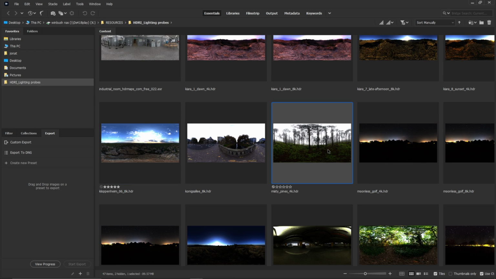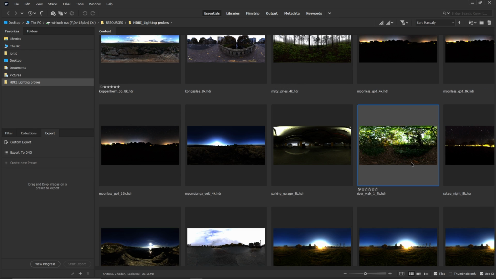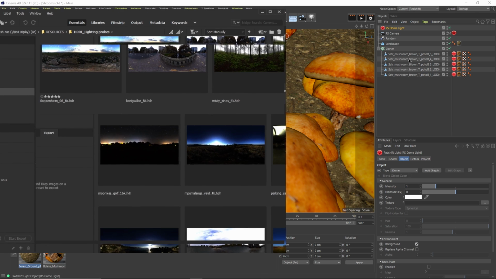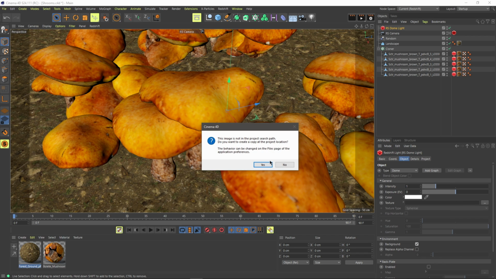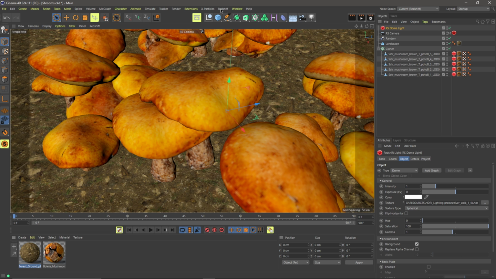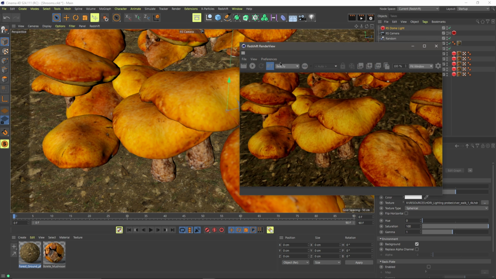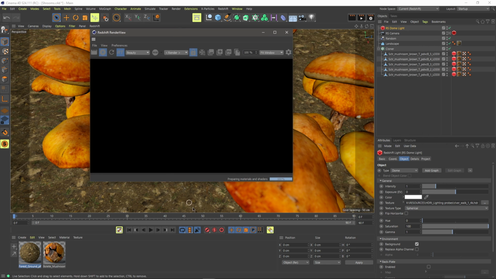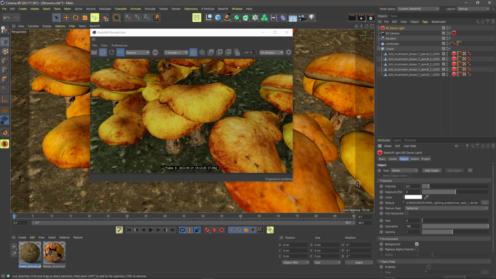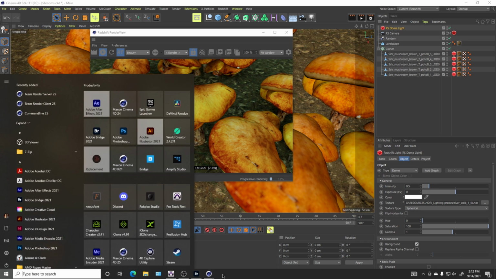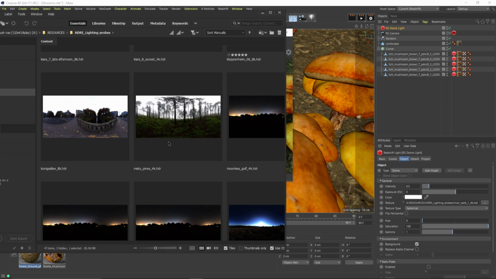Maybe this Misty Pines or maybe this River Walk, something that would be like inside of a forest. I'm just going to click and drag this into my little texture box right here under my dome light. I'm going to click no here, and then I'm going to open back up my render viewport and click play. And this scene is loading up a lot faster. You can see that's a little bit bright, so let me bring the intensity down to like 0.5. And let me go back and change this up. Maybe I'll use Misty Pines instead.